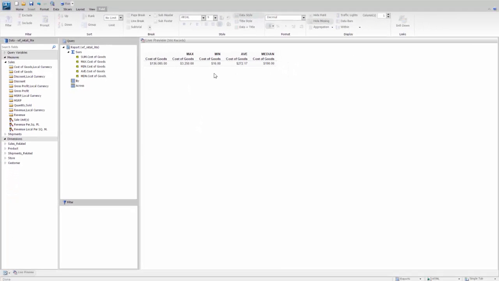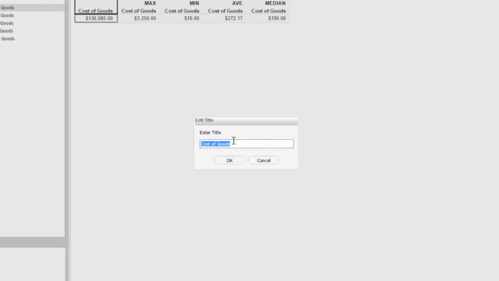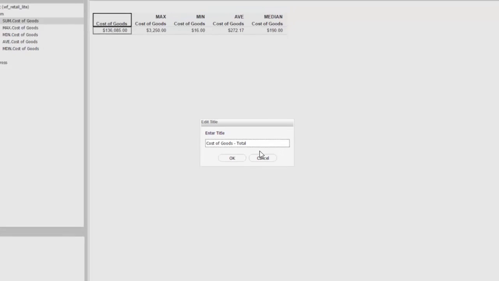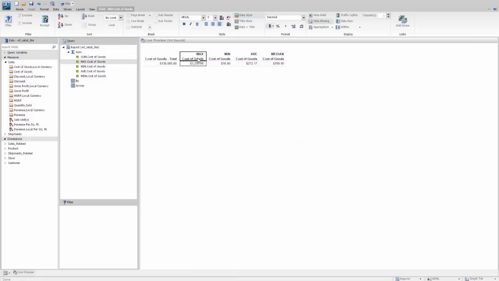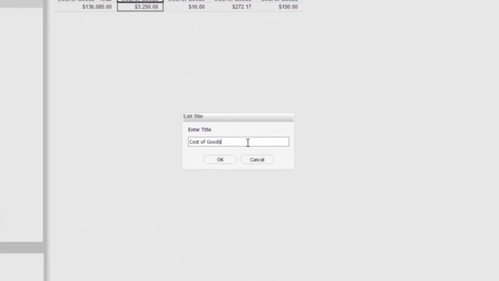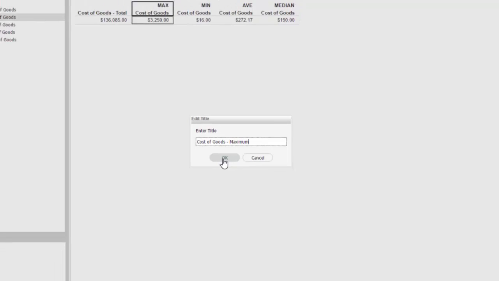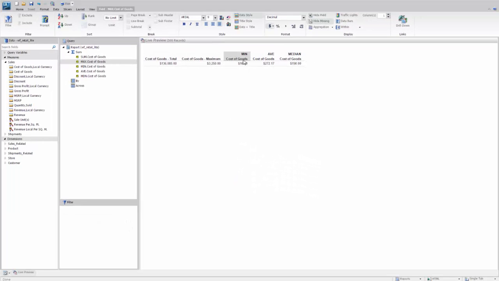The next thing we want to do is change the title for these. Instead of using the function name, we'll change the title to something that's more legible to the person who's going to view the report. So for cost of goods sold, the title we'll just put right after it, dash, and we'll call it total. So it's total cost of goods sold. And for the maximum, we'll right click it, select change title, put a space, a dash, and we'll say maximum. And we know it's the maximum value that it finds for that particular group. And we'll do the same for minimum, average, and median.